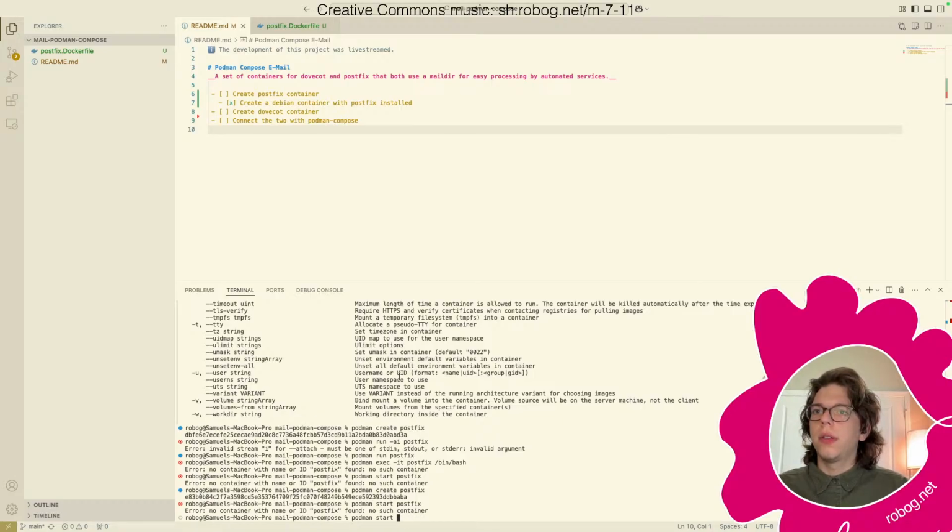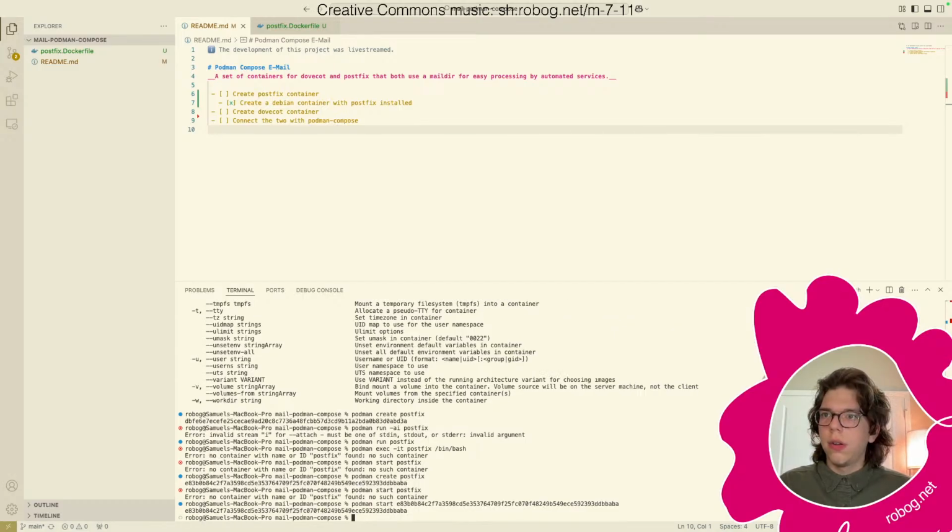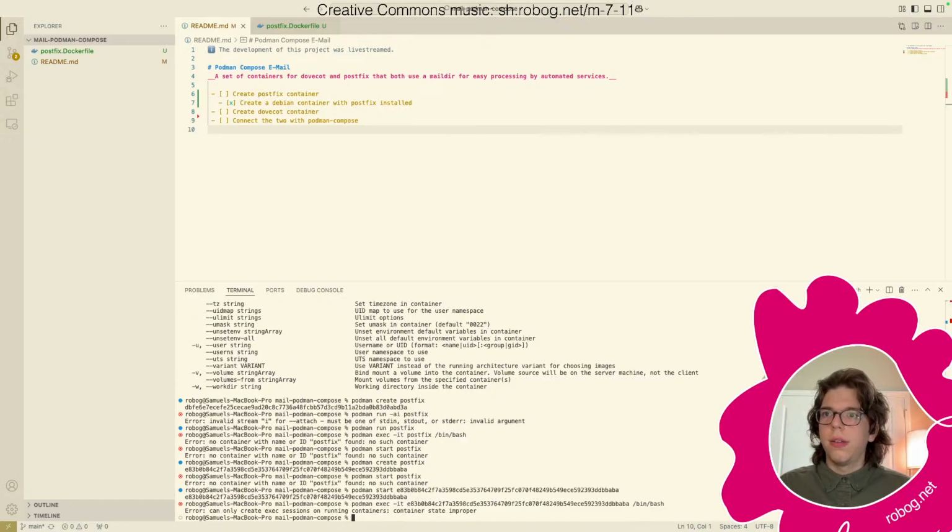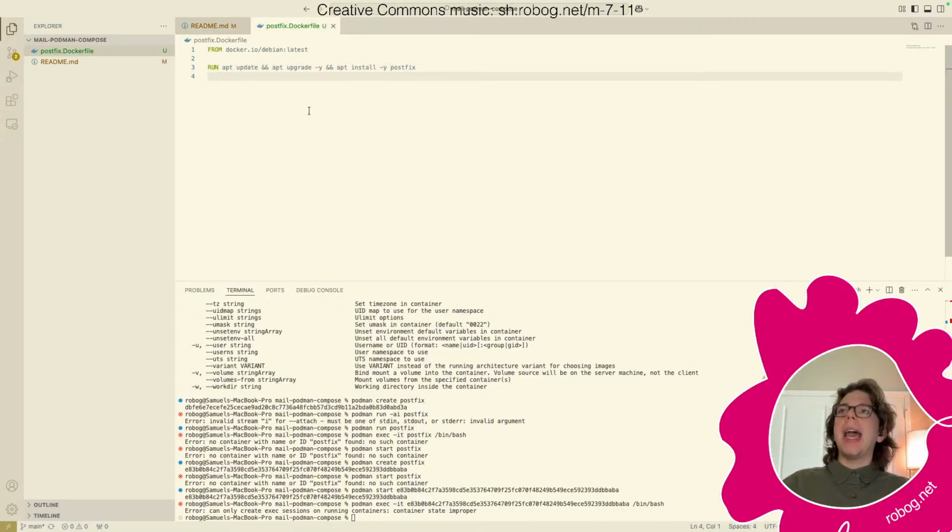Podman start. There we go. Okay, and then now I can run inside of this container a shell. Okay. Container state improper. Okay, so maybe I need to actually do an entry point.